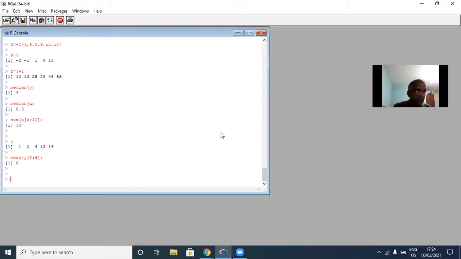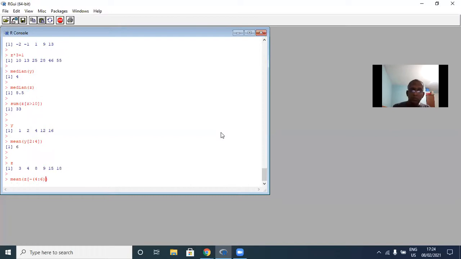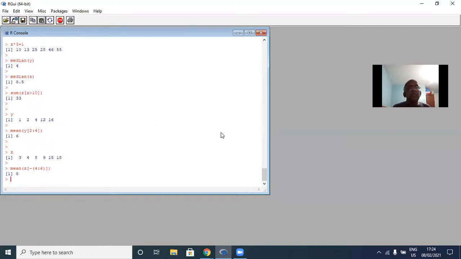And then the next one is about z. Okay, let me type z first. This is z. So if you type mean of z, you get this. You see, what I've done here is to take away all the points between the 4th and the 6th. So remember, the 4th position is this, then the 6th position is this. So you remove these 3 data points. So you're left with 3, 4, and 8. And the average of 3, 4, and 8 is 5.